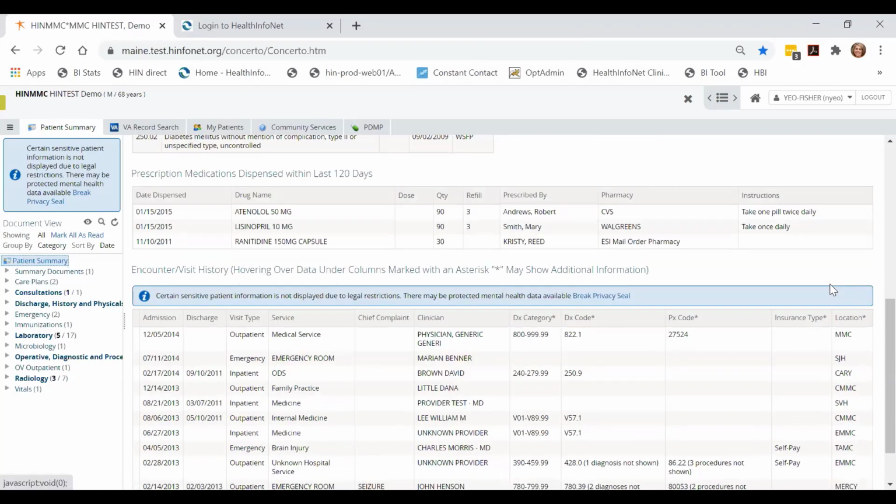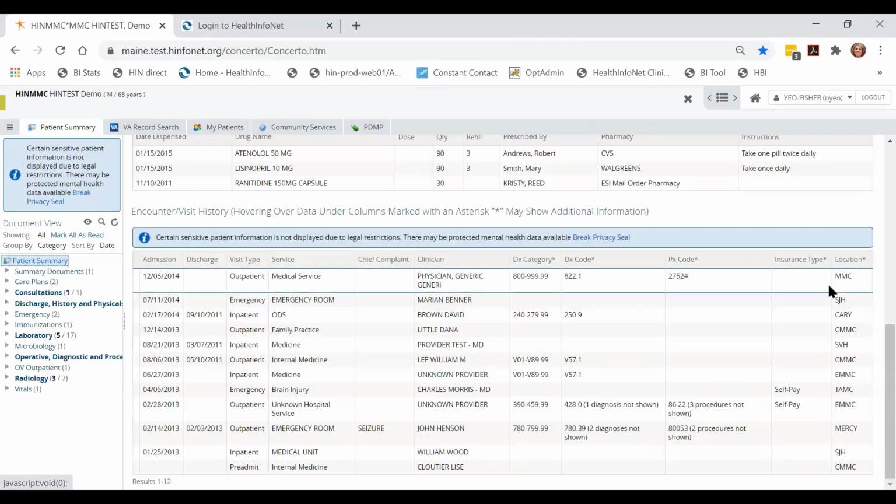And then below that is our encounter visit history table. This is also really going to highlight what's been going on with a patient most recently. Where have they been? What's been going on? There are many different types of encounters that can be listed in this table: outpatient, emergency, inpatient, pre-admit, where they are pre-admitted for a surgery. There are also swing beds and recurring appointments, such as infusions, physical therapy, or chemotherapy. Any of those will also be listed in this table.